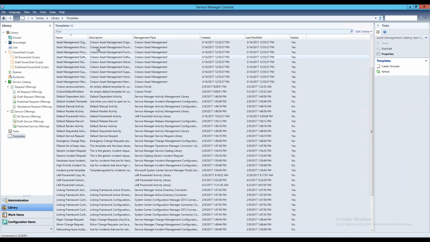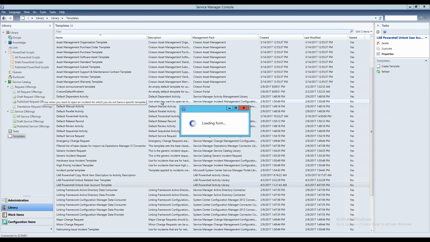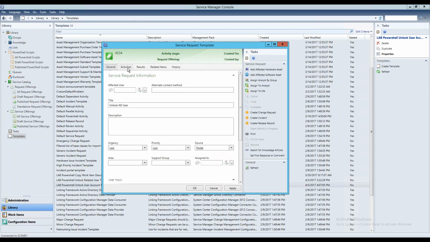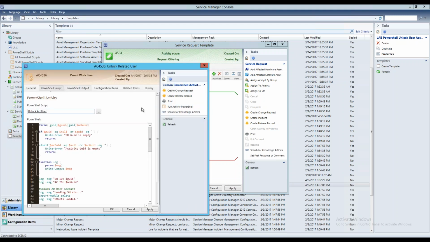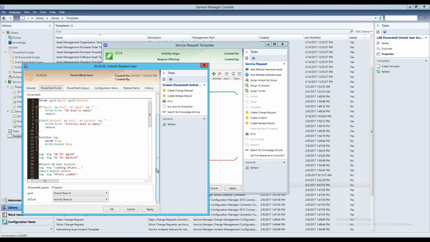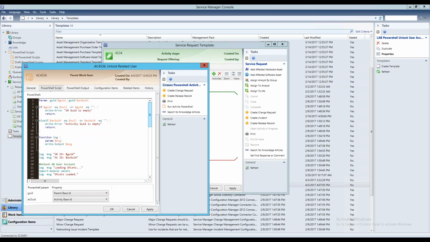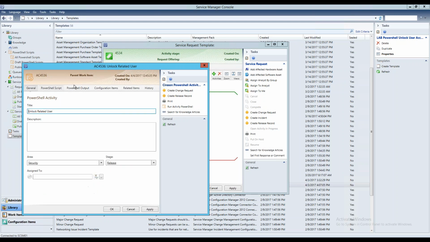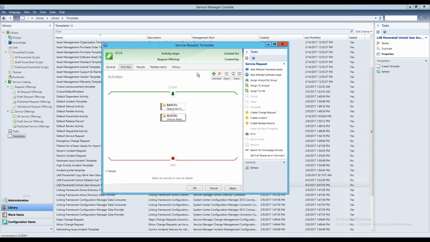All right, so unlock AD user account template. Load that up. Look at the script. So this script is accurate. Parent base ID. Information looks good. It's got the RA approval, unlock related. Let's make sure that that's titled correctly.